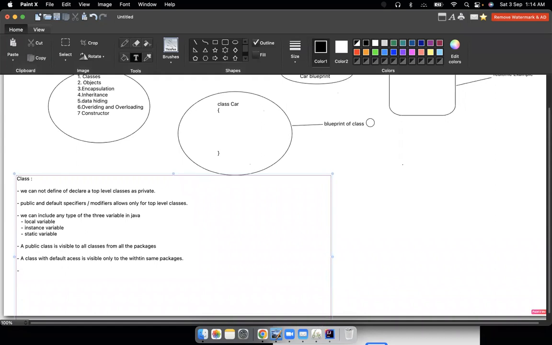Moreover, we can also use the non-access modifiers for the class level, right? So for generic level declaration, we are talking about the abstract keyword and the final keyword. So these are the non-access modifiers.